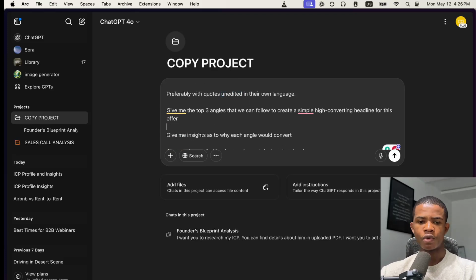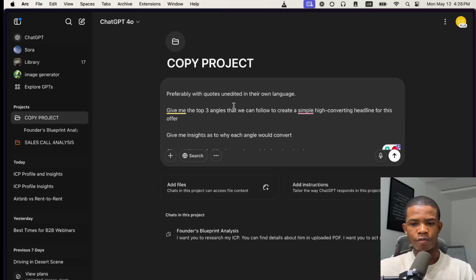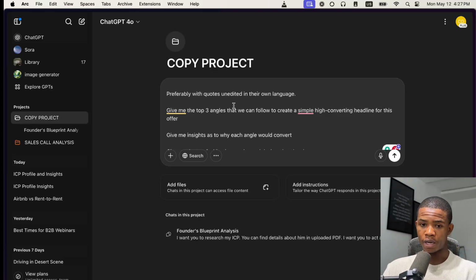Again, we're asking for the top three angles that we can follow to create a simple, high-converting headline for this offer, and then give me insights as to why each angle would convert, because you need to spend 80, even if not 90% of your time on the headline. This is where you need to spend most of your time, because if you put no effort into this, then nothing else matters. No one is going to watch a VSL. No one is going to book a call with you. That's just the end of the story.